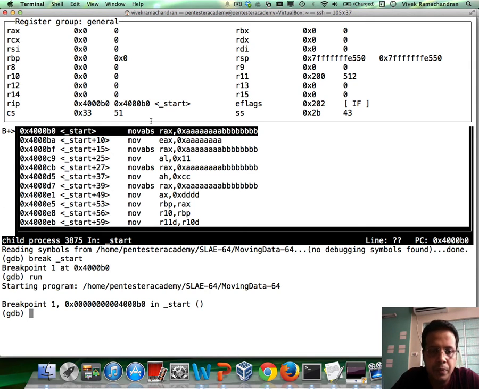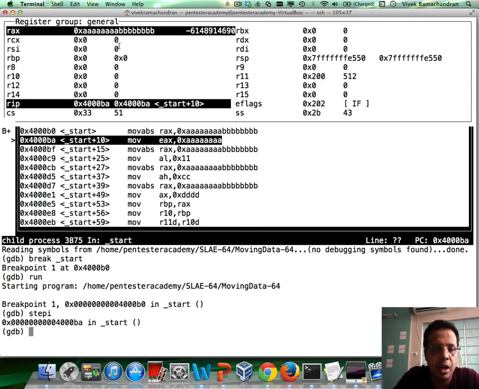And right now, basically, RIP is pointing to the very first instruction which we are about to execute. And we talked about move and move ABS in a previous video. So which is going to move the immediate value, A, B, B, B, B, B, B, B, B into RAX. So let me use step I, and just notice the value of RAX is 0 at this point. And if you notice, after the instruction executed, the long immediate value has been put inside the RAX register.